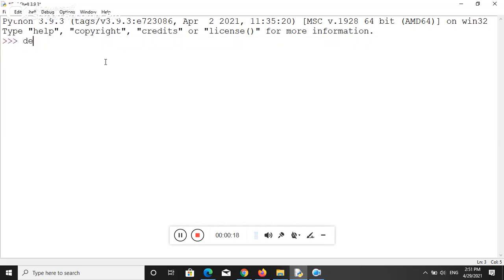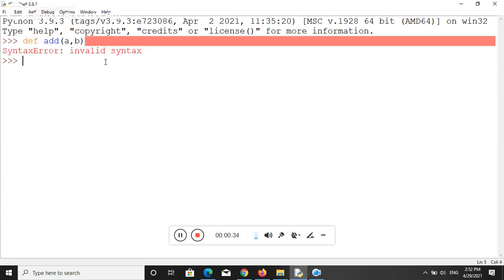So here I am defining a function called add. Inside the parentheses, I am providing some variables like a, b. These are our arguments, and we must use a colon after defining the function add(a, b). Then in the return statement, I am doing my calculation, a plus b.